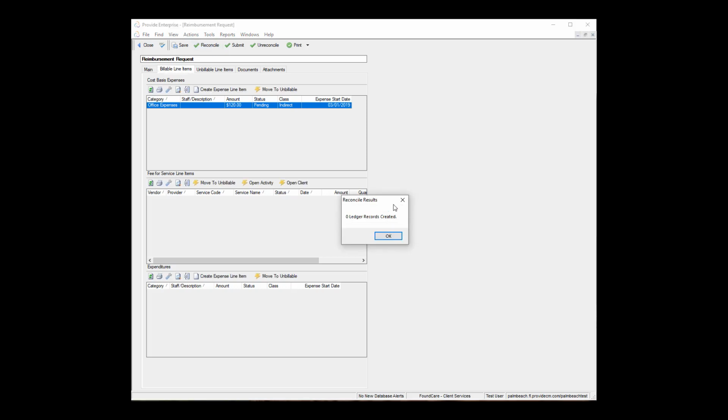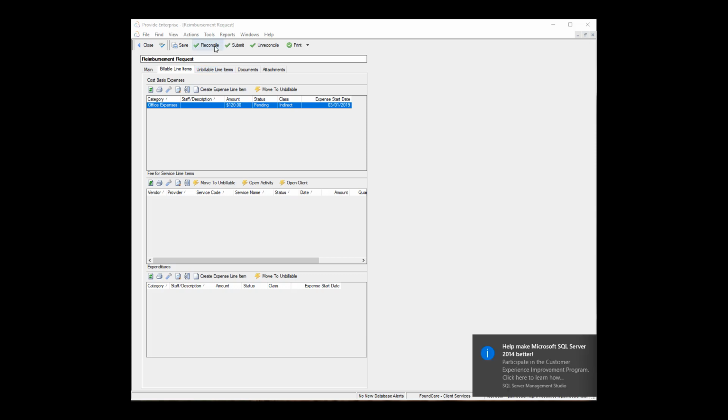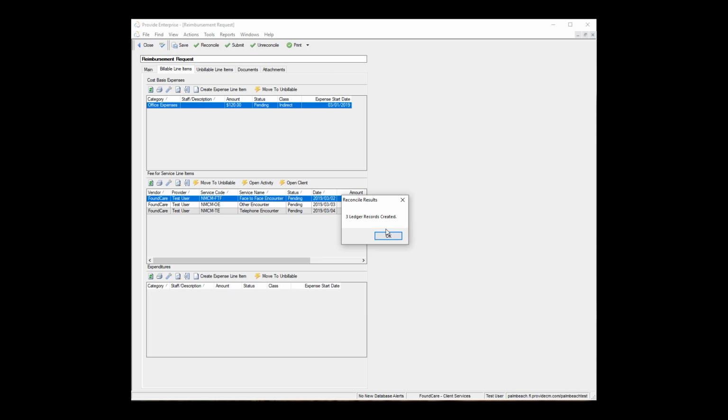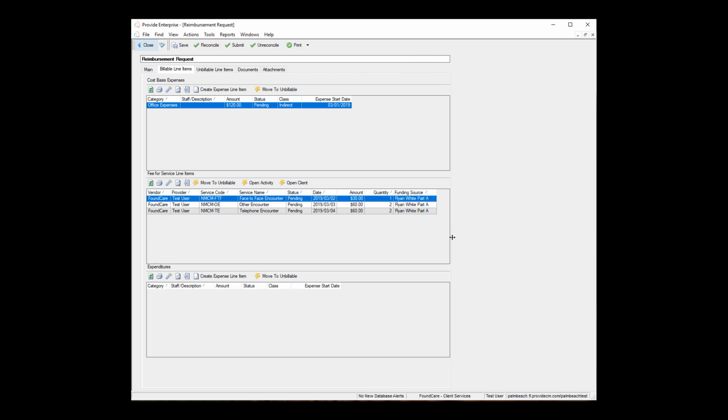So here I can see 0 ledger records were created. I made a quick adjustment and entered some services to be pulled in. So if I try and reconcile again, I can see now that 3 ledger records were created. So in the billing table that gets updated each night, 3 services met the criteria to pull into this reimbursement request.